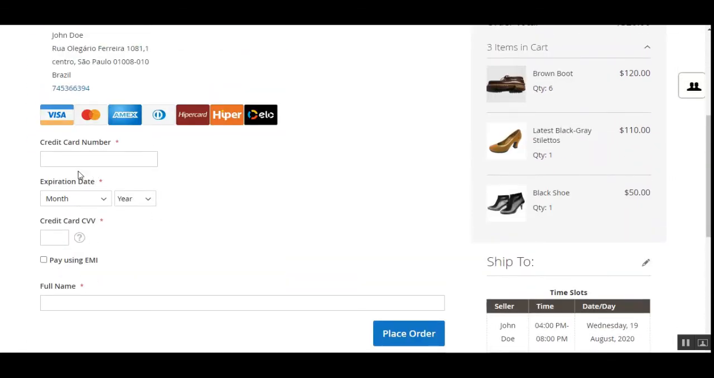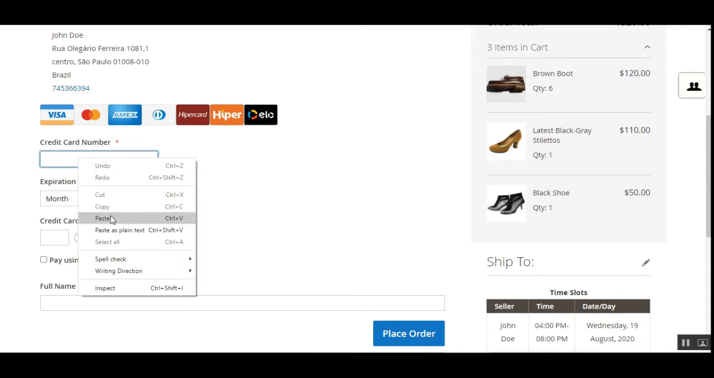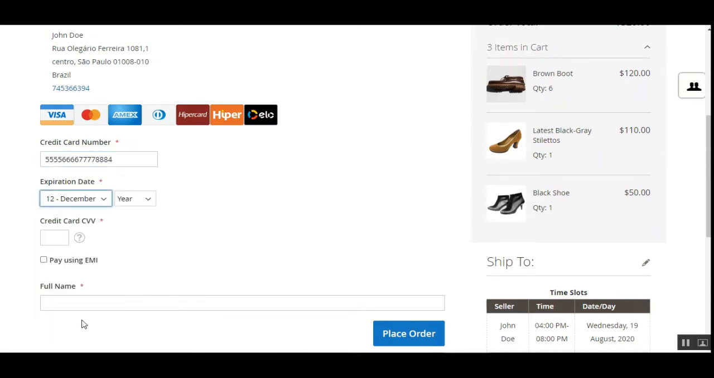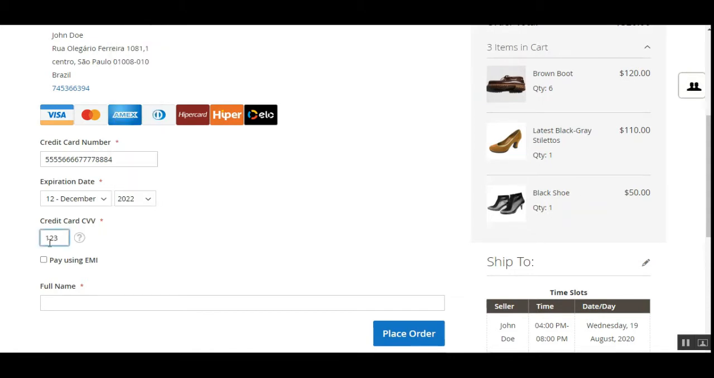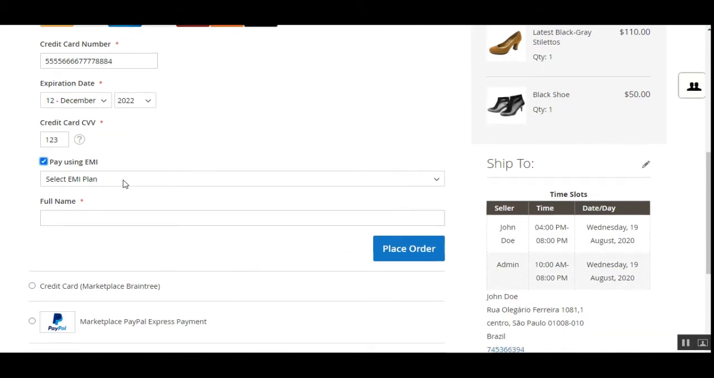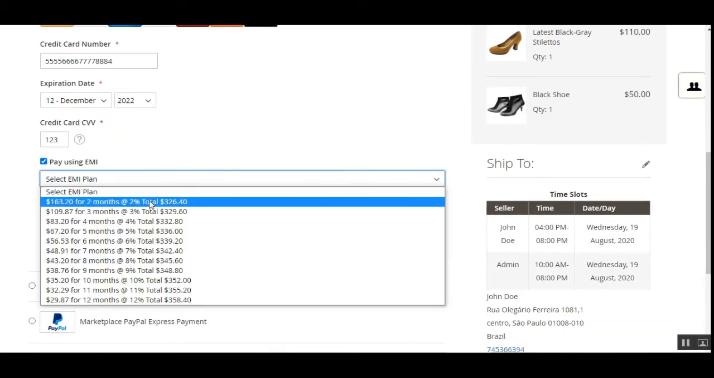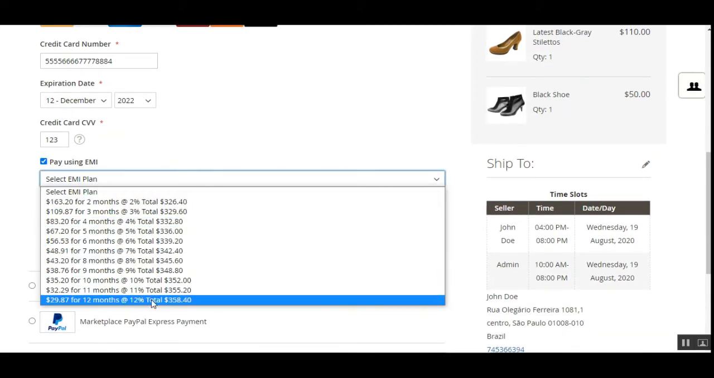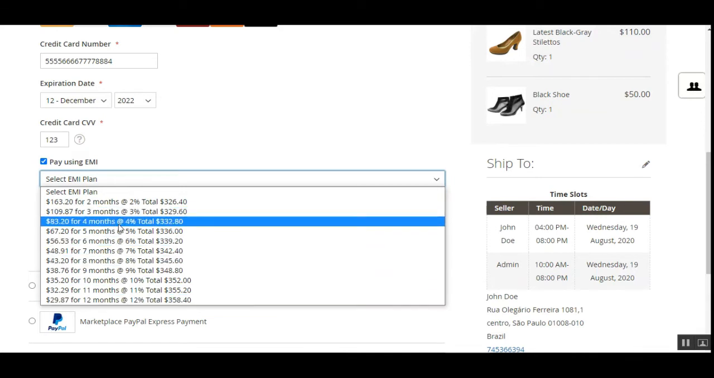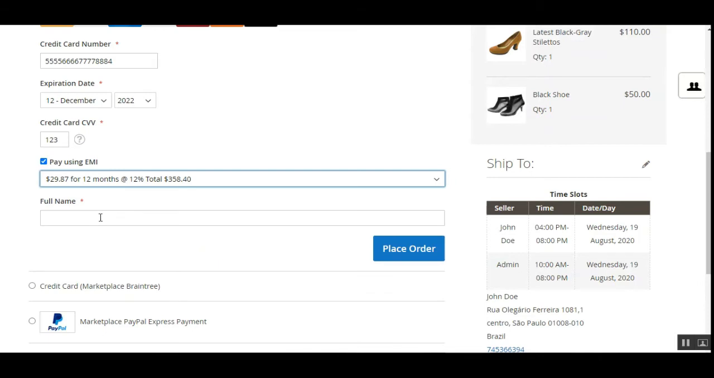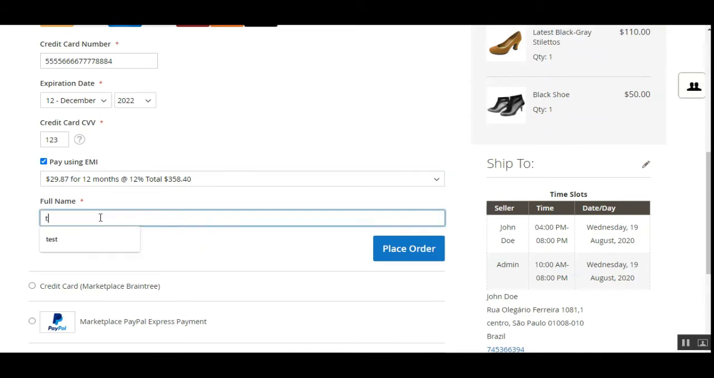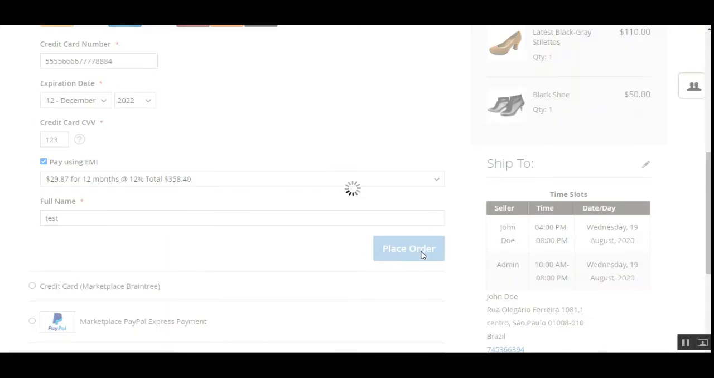Now we'll just enter the credit card number. I'll be choosing the details of my credit card. I'll be entering my CVV number. I'll tap this. Now we can choose the EMI plan as per our own requirement there. So let me choose the lowest one, and here I'll just enter my name as test, and then I'll tap here on the place order button.